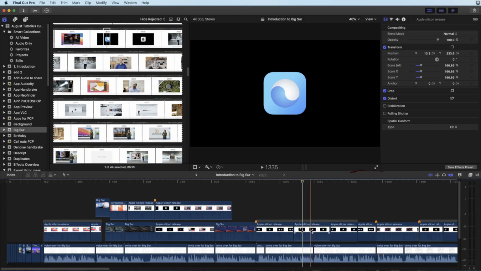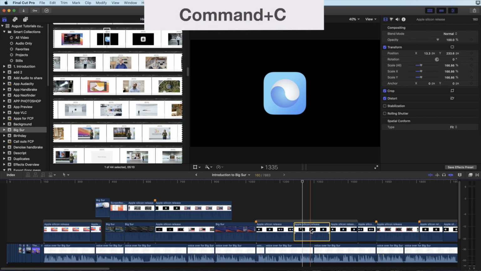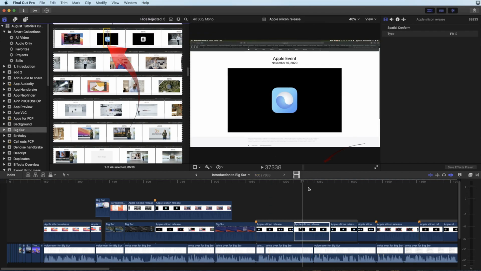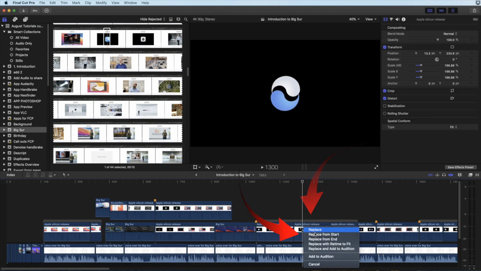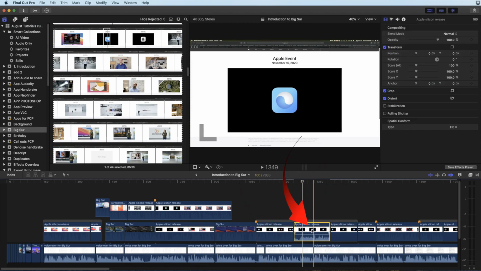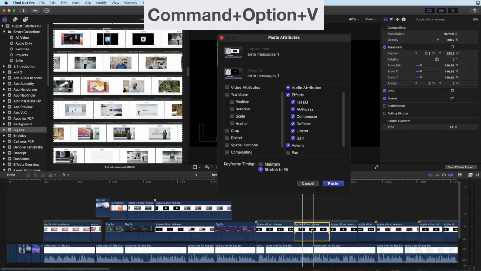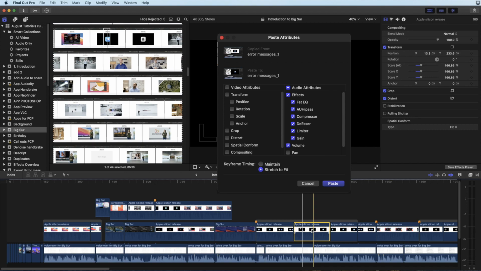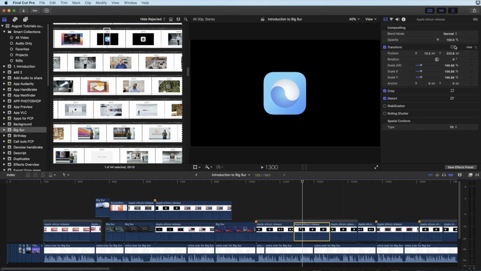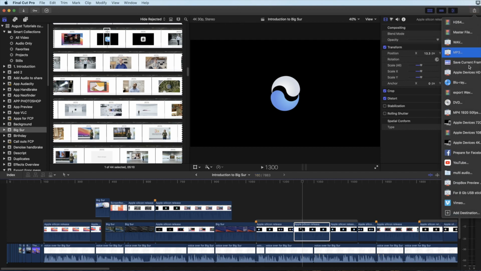But if there were effects on the clip in the timeline, you need to select that clip and copy it, that's Command C, and then go to the clip in the browser and drag that on top, then replace from start. Then select that clip and, using Command, Option, V, paste those attributes, or those effects that were on the original clip, back in. Now try and export again.